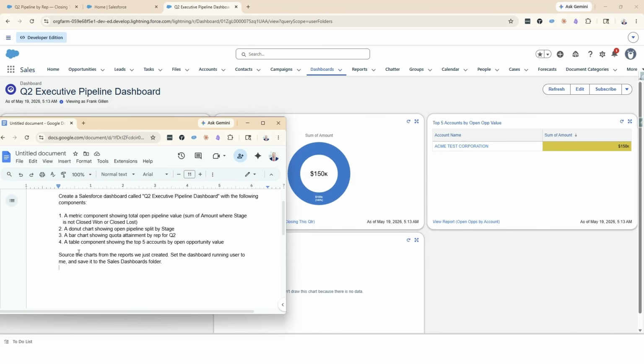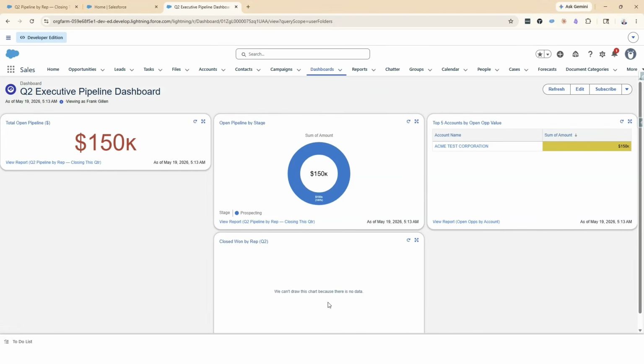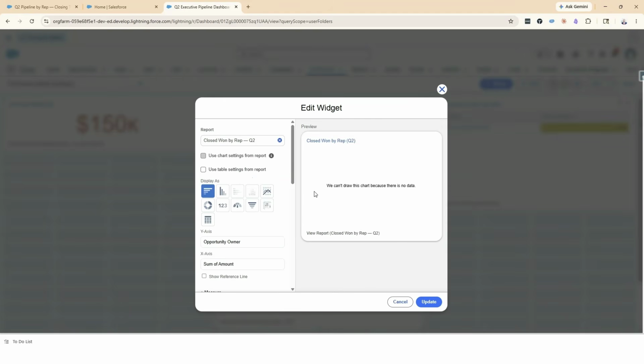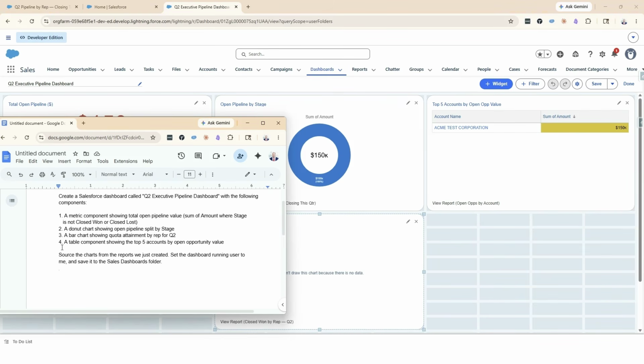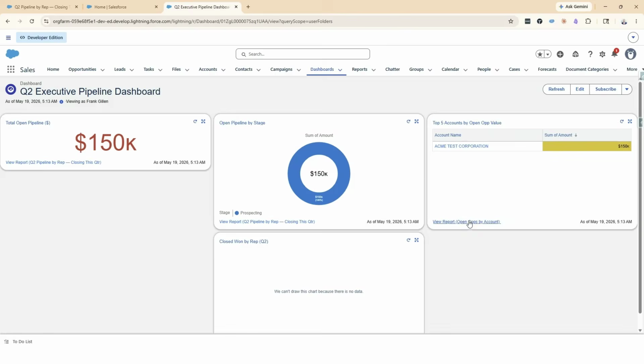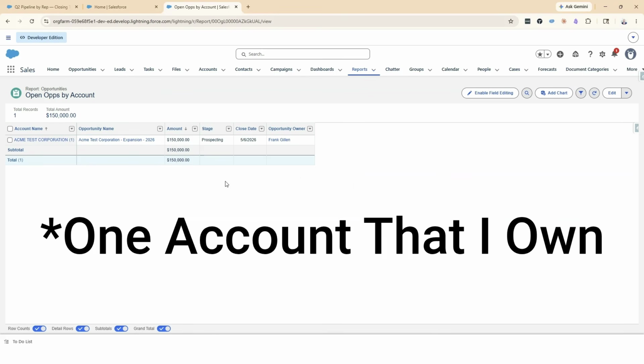We also requested a bar chart showing quota attainment by rep for Q2. That's this one right here. If we click on Edit to view the dashboard component, click on this pencil icon, it did correctly select Display as Bar Chart. So if we had the appropriate data in this test org, it would display as a bar chart. And then lastly, we requested a table component showing the top 5 accounts by open opportunity value, which is this component right here. If we click on the underlying report, you can see that there's only one account in this org. So that's why it's only showing one account on the dashboard.